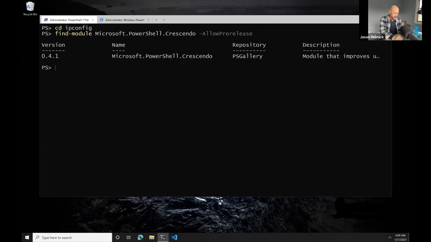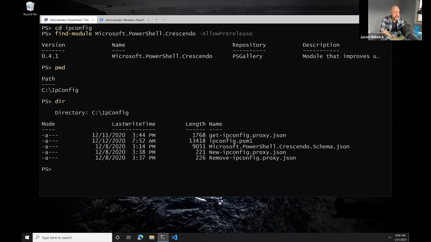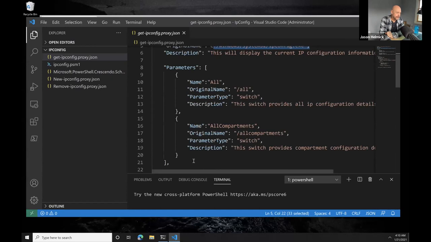Let's see, where am I at? Perfect. So this module right here was generated by Crescendo. Crescendo will generate modules. They look and taste just like regular PowerShell modules. And well, here, let me just show you. It's so cool. So let me just dive into code. Let's go into code, take a look. When you want to wrap a native command, here's where we're at today. Not necessarily where we're going to be at tomorrow.